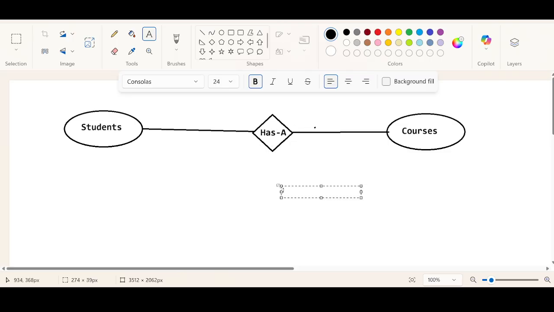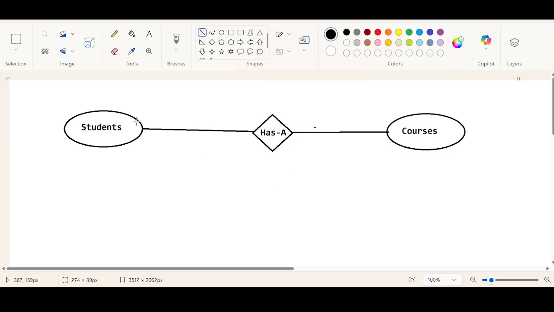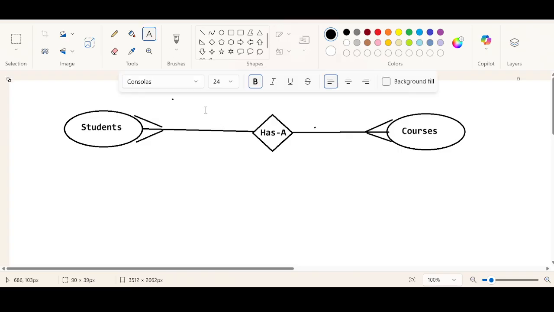As a relationship, it is talking about what? One student can take many courses, or many students can opt for one course. Many students can opt for one course, or one course can be opted by many students. So this is many, and this is many. So this is called a many to many relationship. Let me develop the code for better clarity.